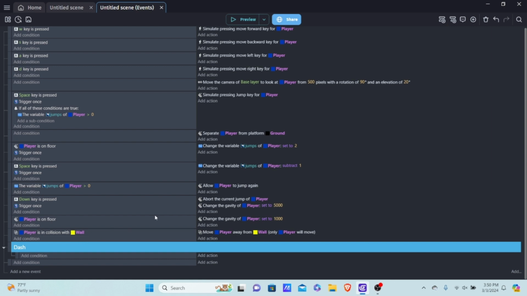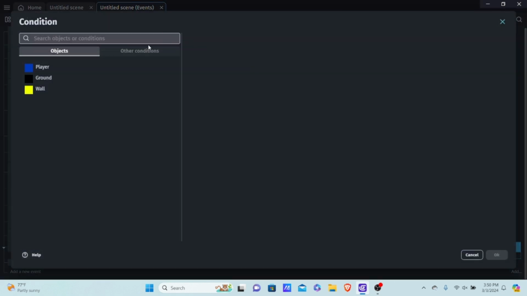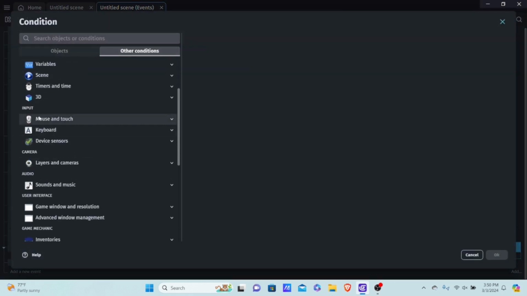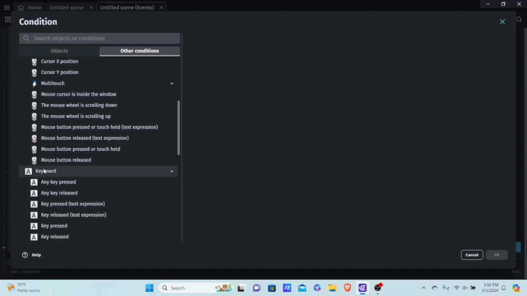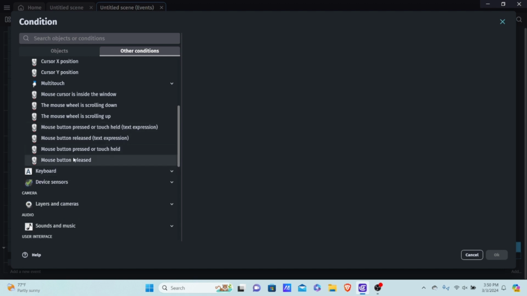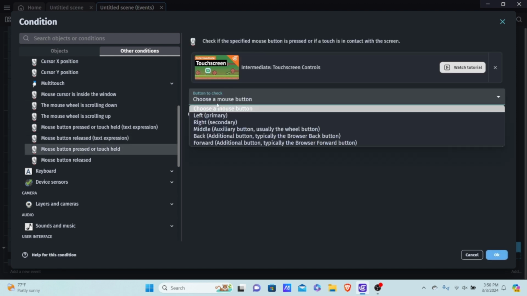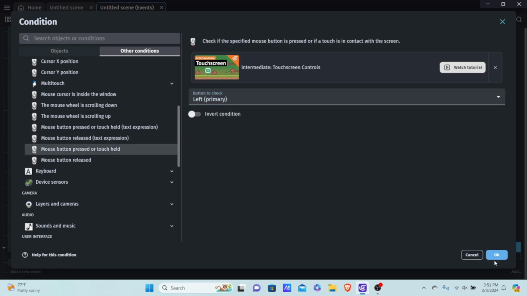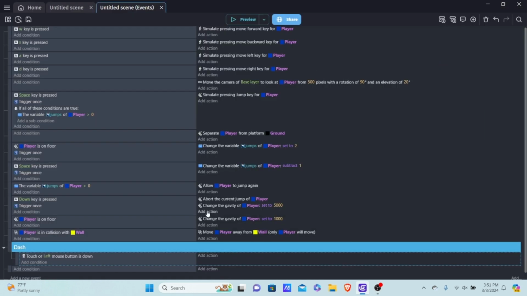And the first thing we're going to do is make the formula for the diagonal dash, not the jump dash, but the diagonal. Now, of course, you could use any button you want for the dash, but in this case, I'm going to use the mouse click button for the dash, but just know that this will work for any button. So I'm going to add a condition, go into other conditions, and then go into mouse and touch. Like I said, if you want to, you could use keyboard. And for mouse, I'm going to put if mouse button is pressed or touch held, that'll work for mobile. And I'm going to use the left key because that's what people mostly use for action when it comes to video games.